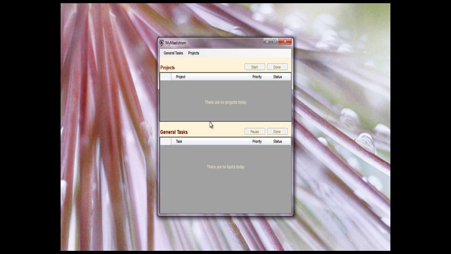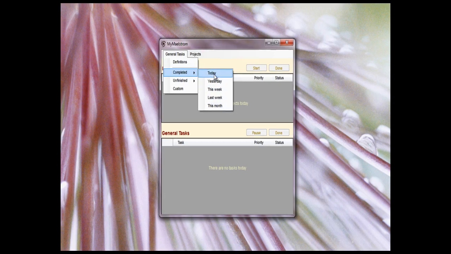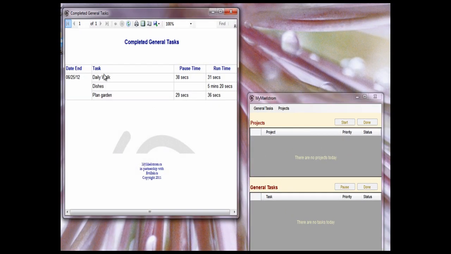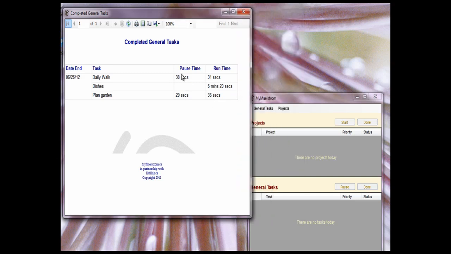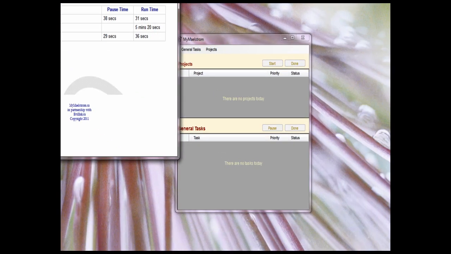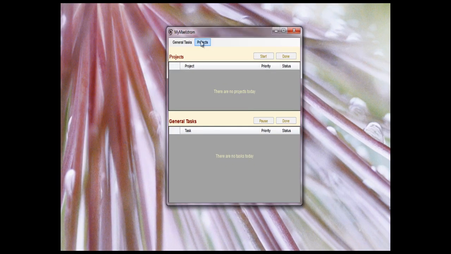Now if you want to review your completed tasks, you click on General Tasks, Completed, and you can look at everything you've accomplished today, yesterday, this week, last week, up to this month. So we're going to look at that. Look, I did the dishes, my daily walk. I paused for 30 seconds. So this is all the kind of information you would see in your report. Next, we'll establish a project.